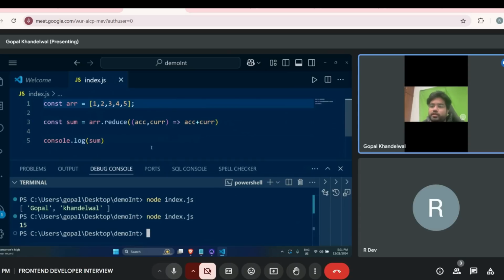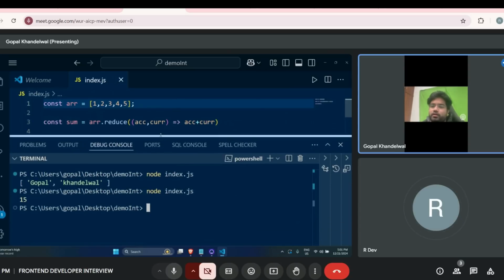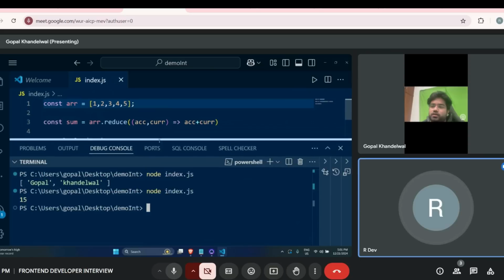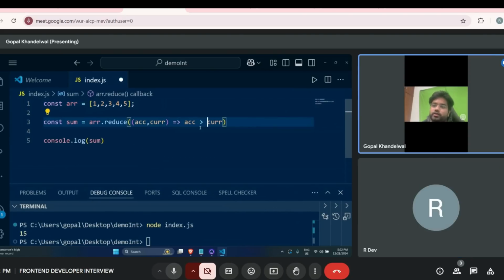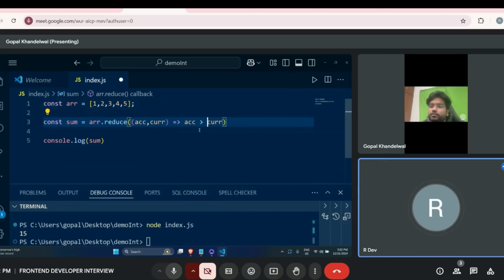Yes, sir, it's holding that sum. So if you do accumulator greater than current value instead of plus, what will be the output here?